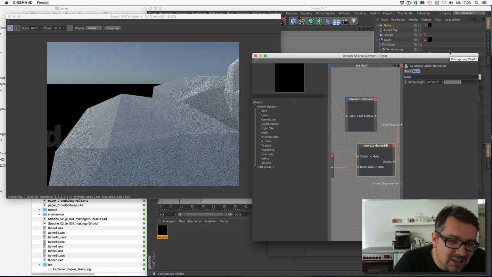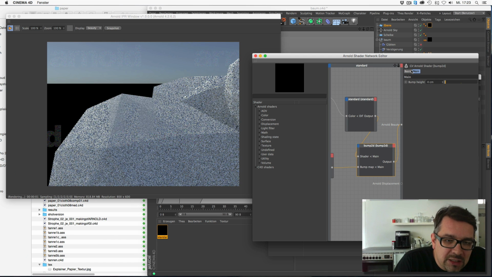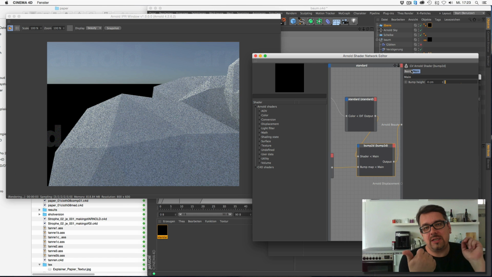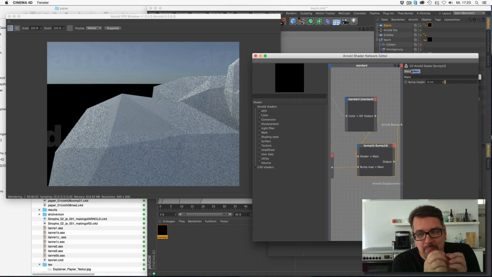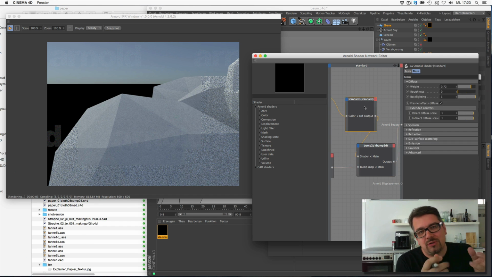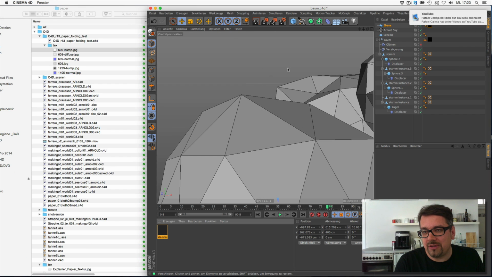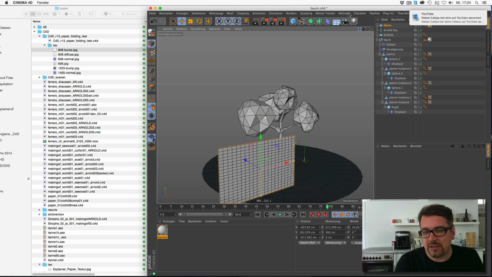Here it is. Okay, and this is of course too much. A value of maybe 4 or 5 is enough. And this means now we have a material that has a bit of bump map and a bit of texture of paper, and important, this backlight thing, so the light goes through the material. Now we have paper stuff in Cinema 4D rendered with Arnold, like this.